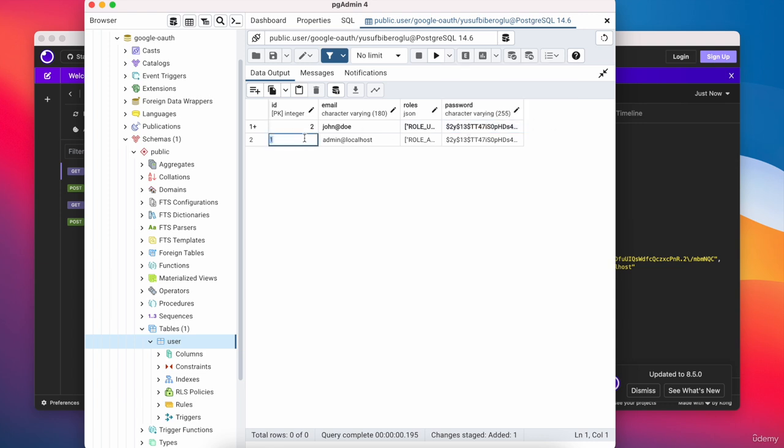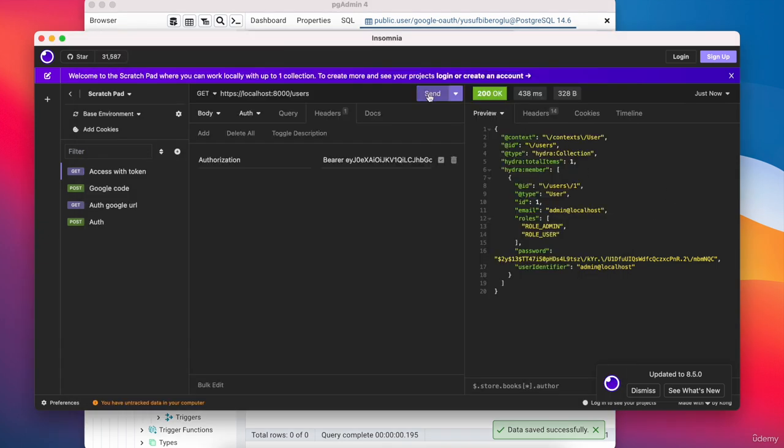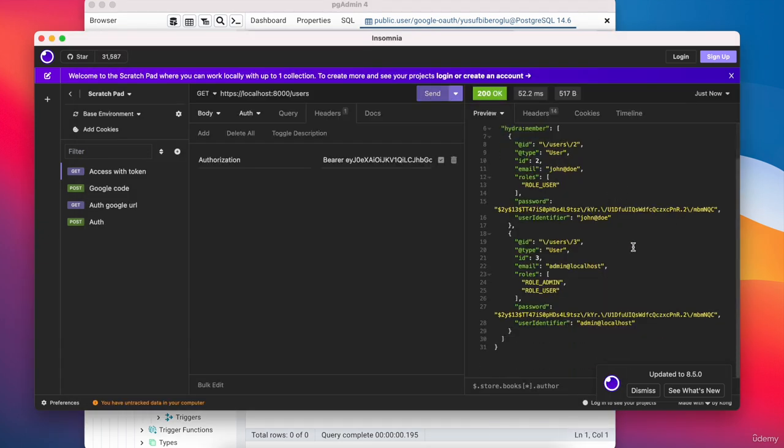I add one more user on my users table, and as you can see, I get both of them.